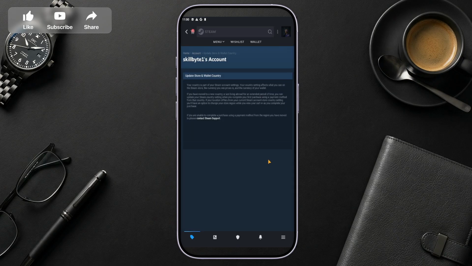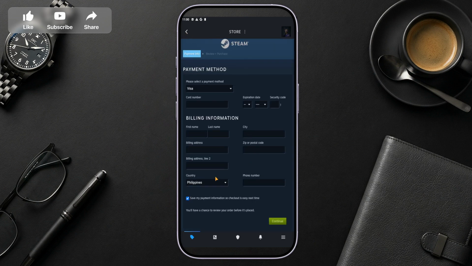Once the new country is selected, move on to payment. Choose a local payment method that matches the country you just selected. This could be a local credit card, PayPal account, or a supported digital wallet for that region.